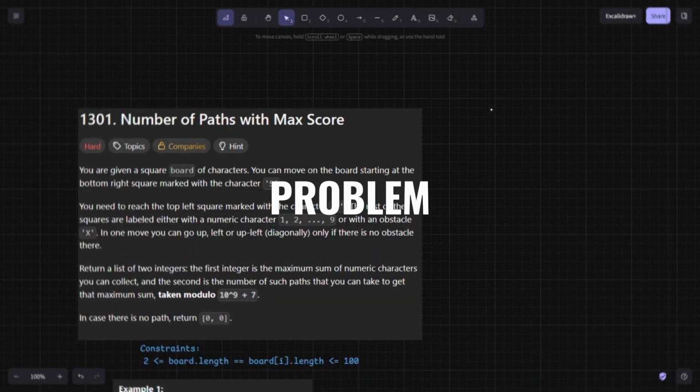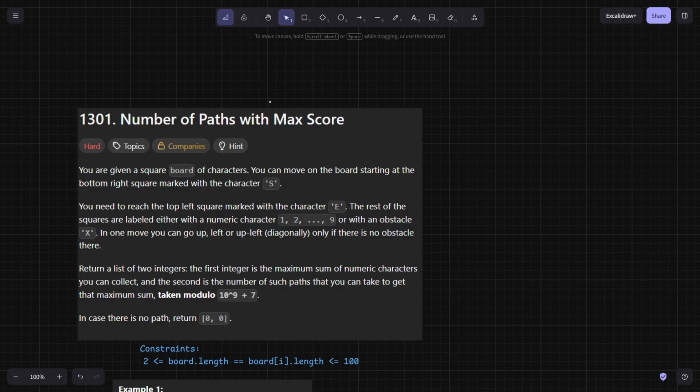So let's say the problem of the day. The problem number is 1301, number of paths with maximum score. Basically you are given a square board of characters. You can move on the board starting at the bottom right marked square with character S.